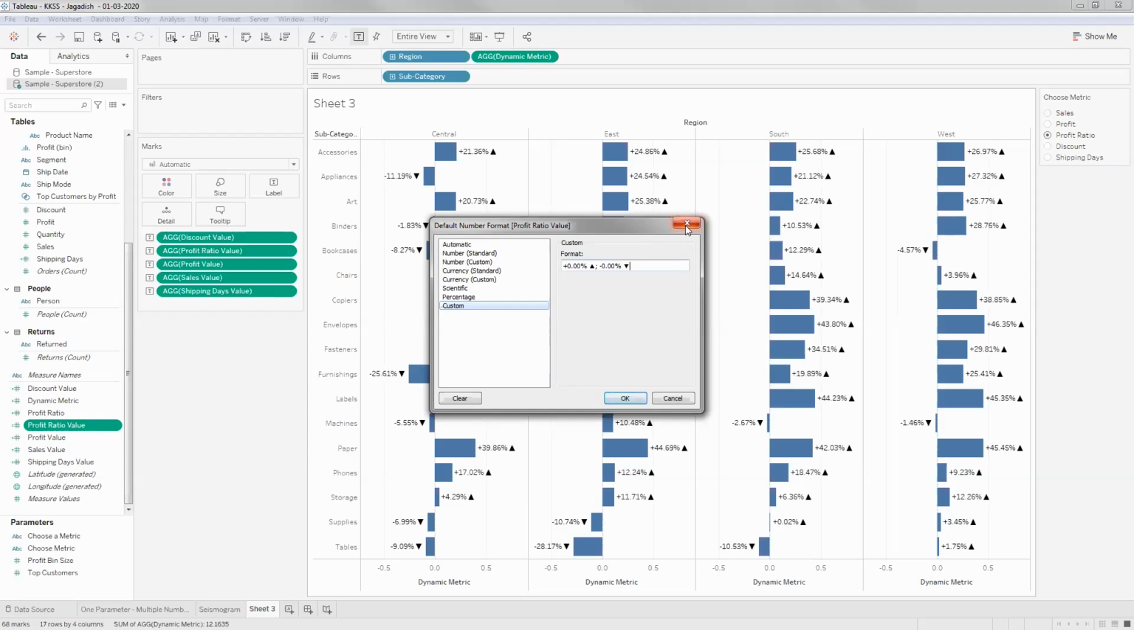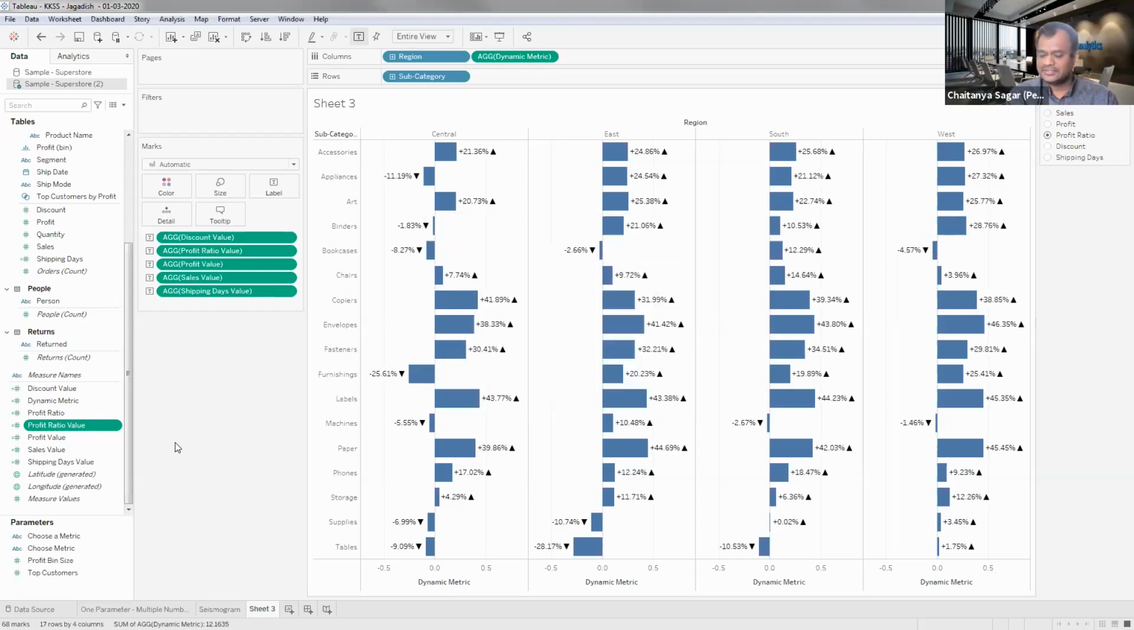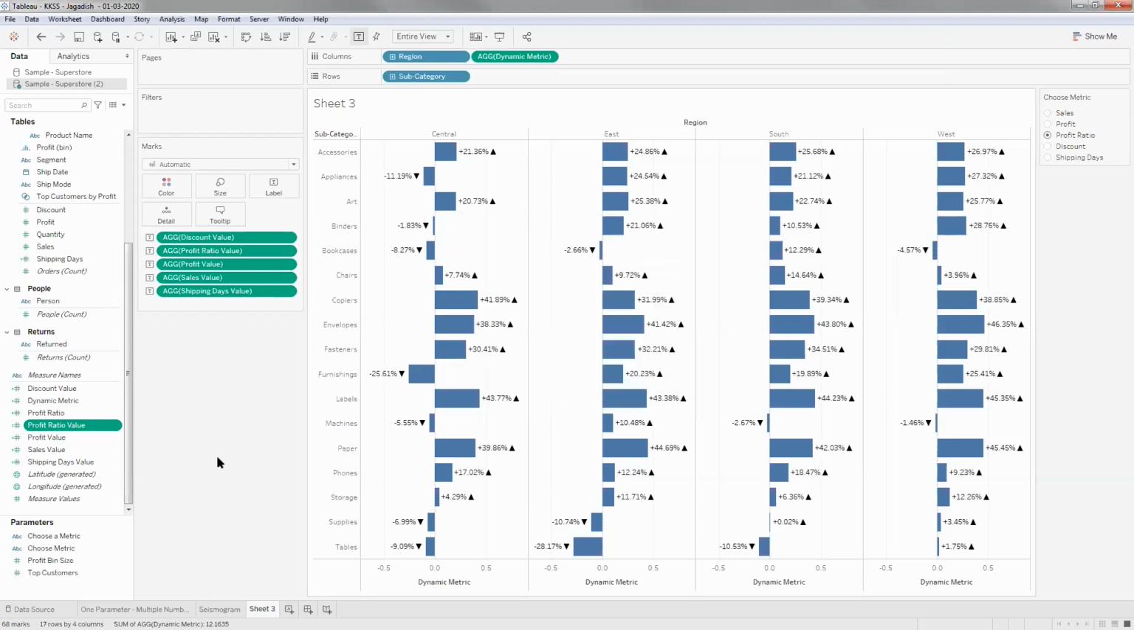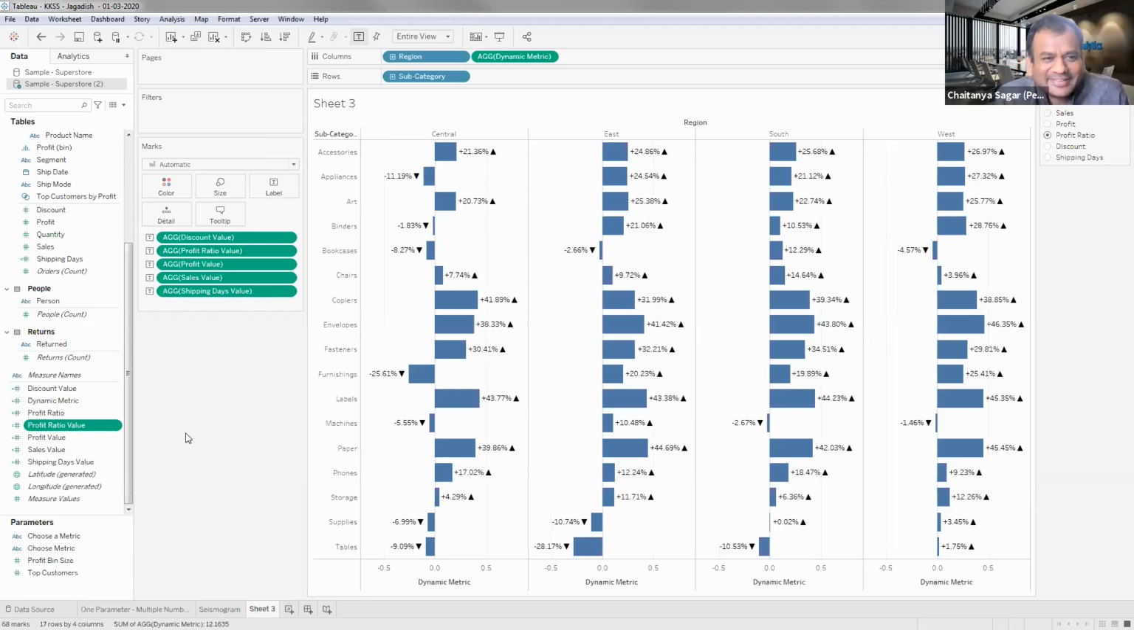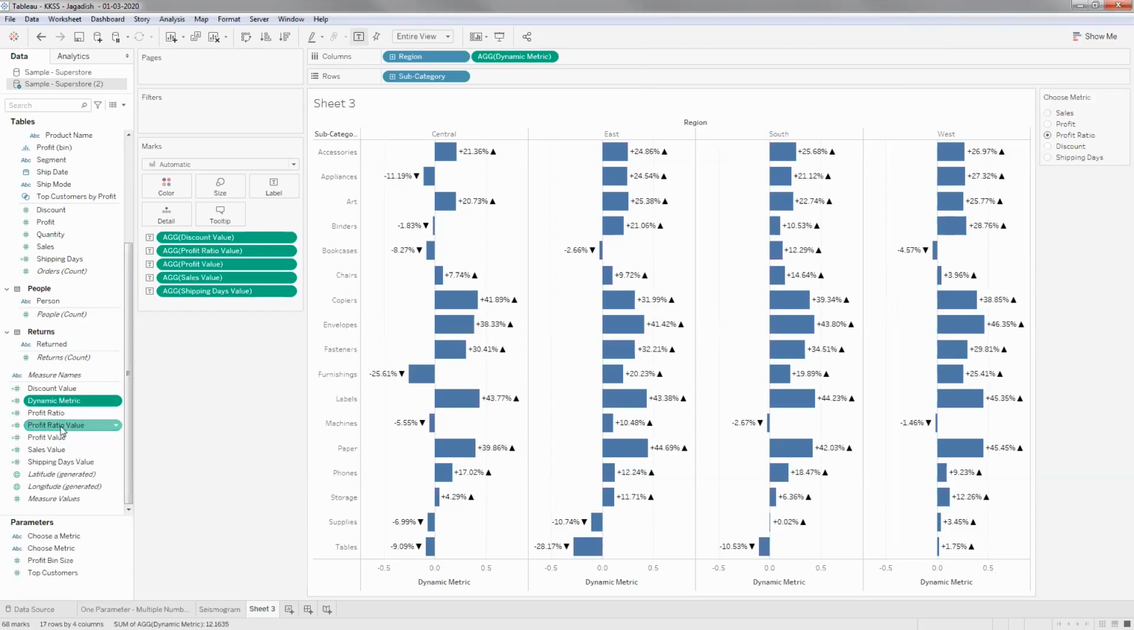Yeah. Maybe you can cover that in the next session. Sure. Yeah. So the crux of the presentation is that you can do the formatting at the calculated field level, right? Right. For each field, we can specify whatever format that we would require.